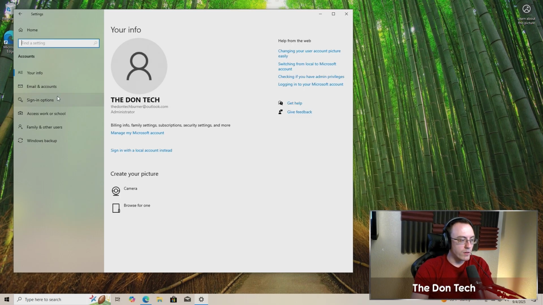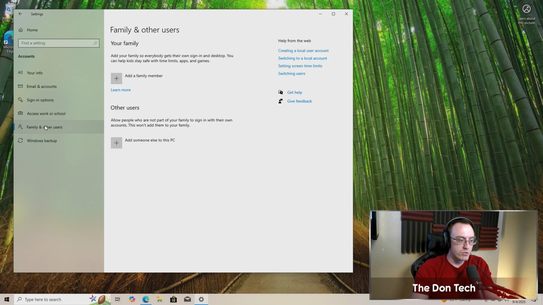What we're going to do is create another user by clicking here for families and other users. And we're going to add someone else to this PC. That allows people who are not a part of your family to use it.